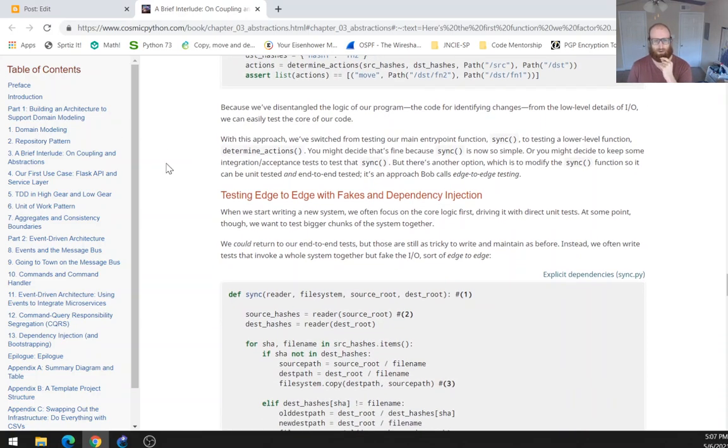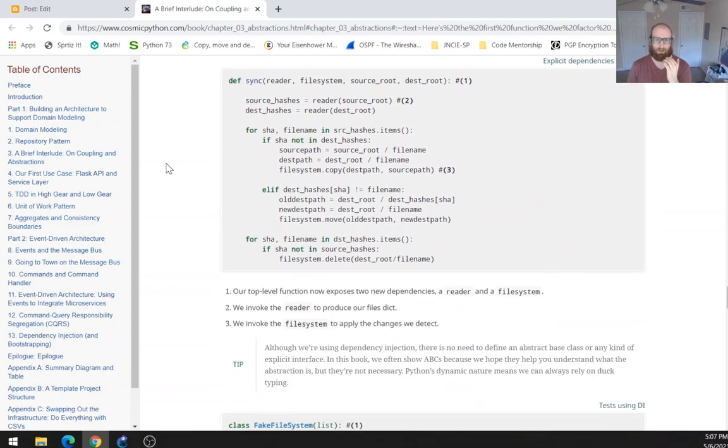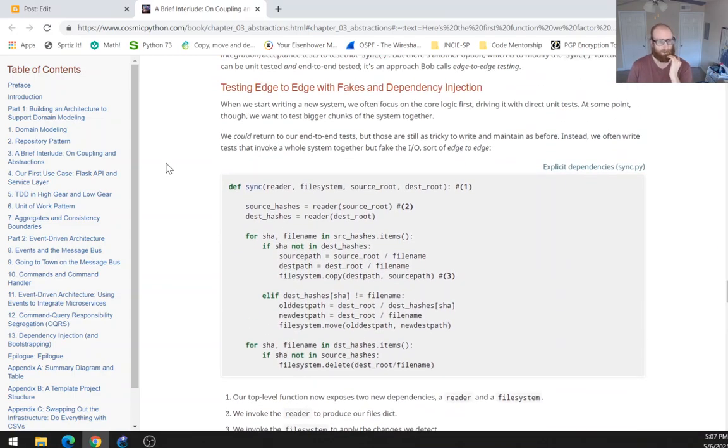All right, testing edge-to-edge with fakes and dependency injection. When we start writing a new system, we often focus on the core logic first, driving it with direct unit tests. At some point, though, we want to test bigger chunks of the system together. We could return to our end-to-end tests, but those are still as tricky to write and maintain as before. Instead, we often write tests that invoke a whole system together, but fake the I/O, sort of edge-to-edge.